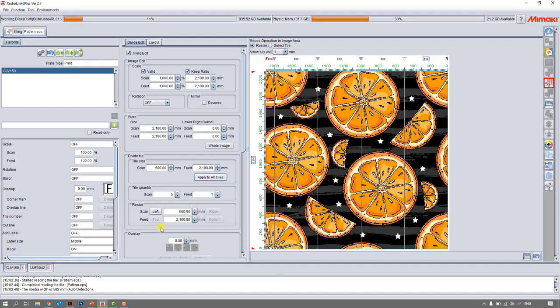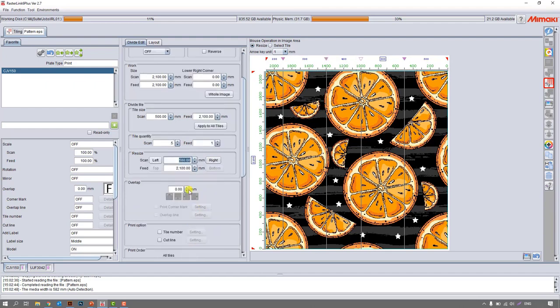and apply to all tiles, or we can even select which tile we need to have in which kind of size. On the tiles, we can also select the overlap on the front, the bottom, left, and the right side. So I will now be selecting 10 millimeters on the left side.